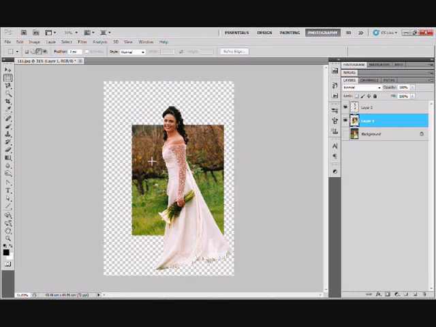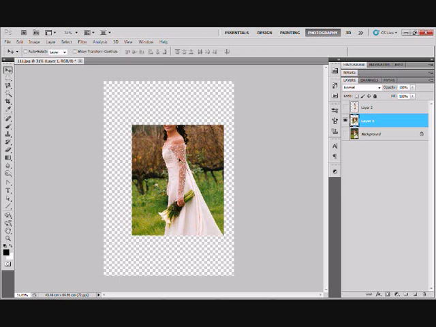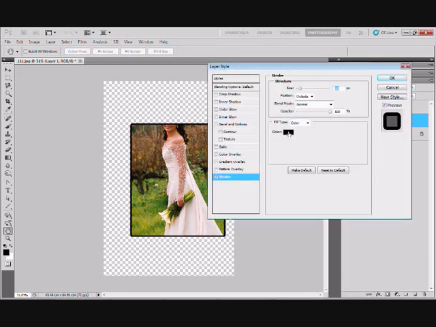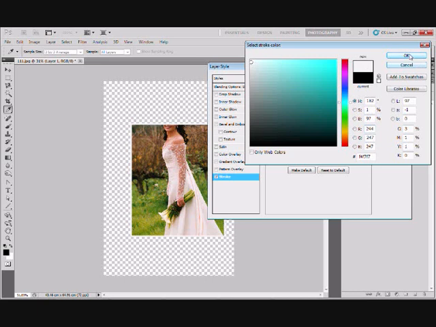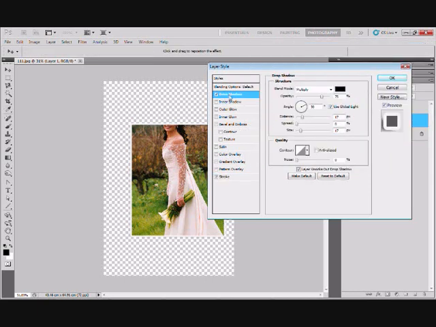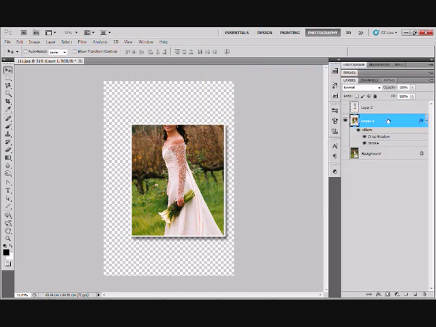Control D to deselect the marching ants, and if we close the top layer, you see we've actually cut the bride out as well. But now we want to put a drop shadow and a stroke onto this layer, so we'll put on the stroke and go for white. Okay, drop shadow coming down, give it a bit of distance, a bit of spread. Okay, there we have it.